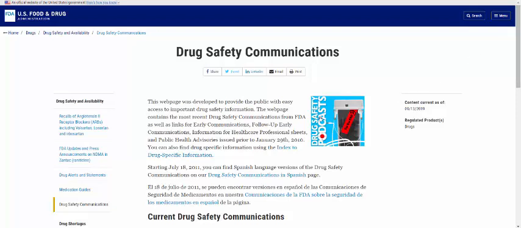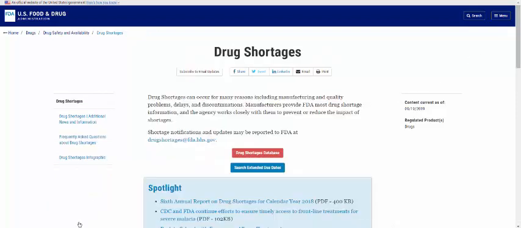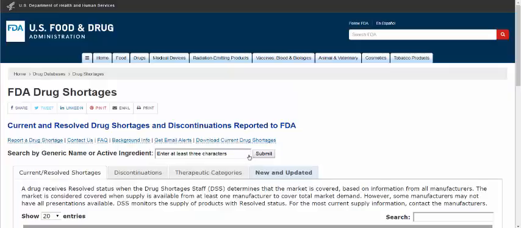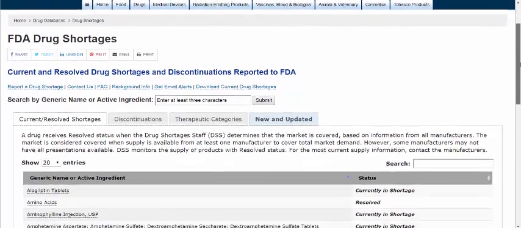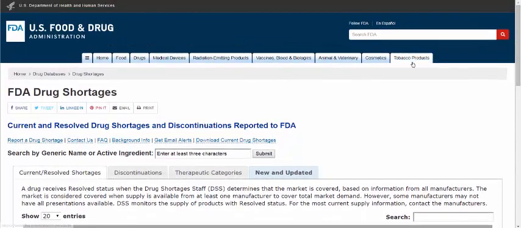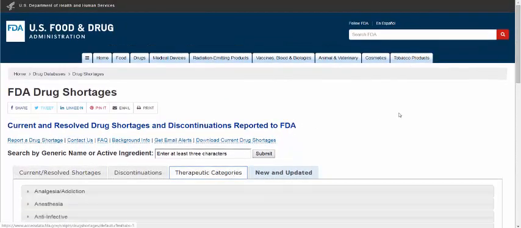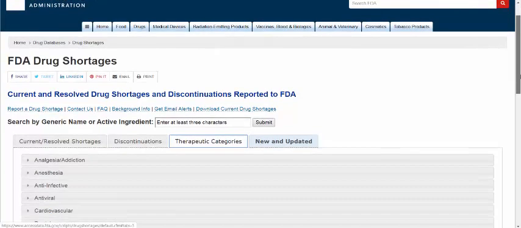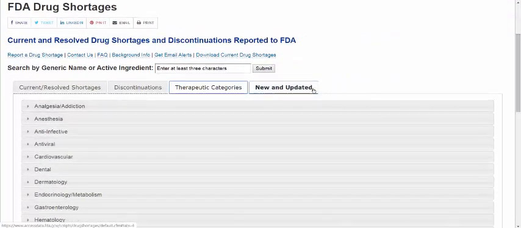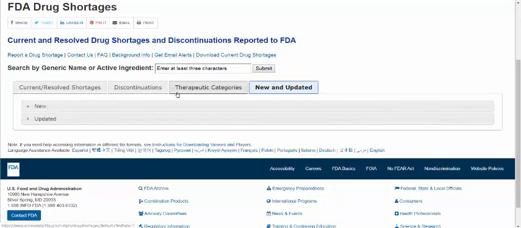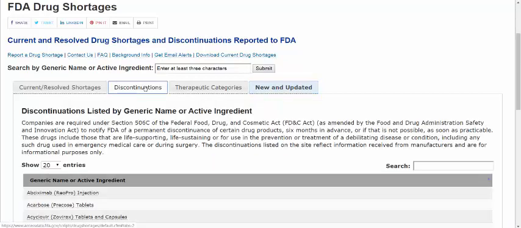For the drug shortages link, you are taken to the page which lists the drug shortages database. Select the red button for drug shortages. And you can search by generic name or active ingredient. You can also search by therapeutic category, as well as the new and updated link. And you can also search for discontinued drugs as well.